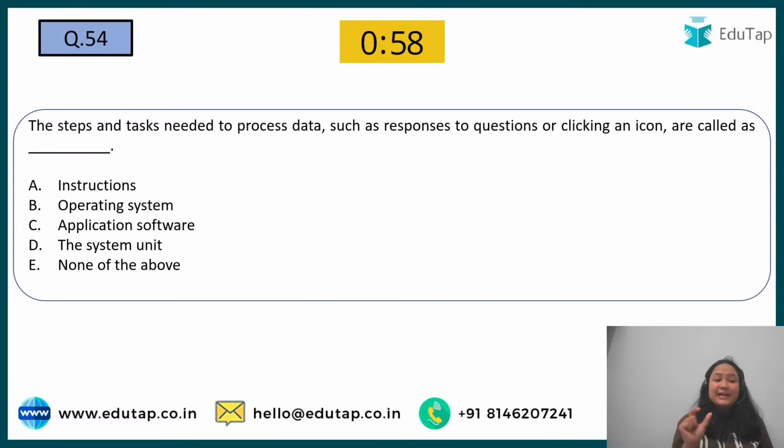The steps and tasks needed to process data, such as responses to a question or clicking on an icon, are called as what? Are these instructions? Operating system cannot be the answer because we are doing something. Okay, is it application software? Of course not. Software cannot be the answer. Is it system unit or none of the above?